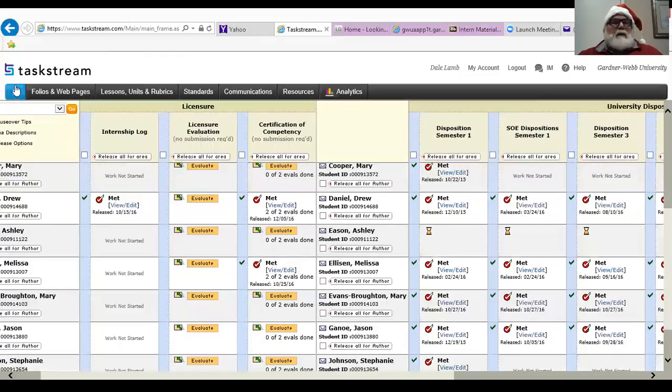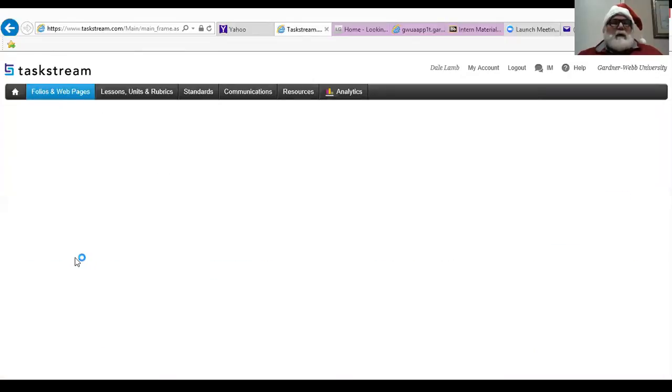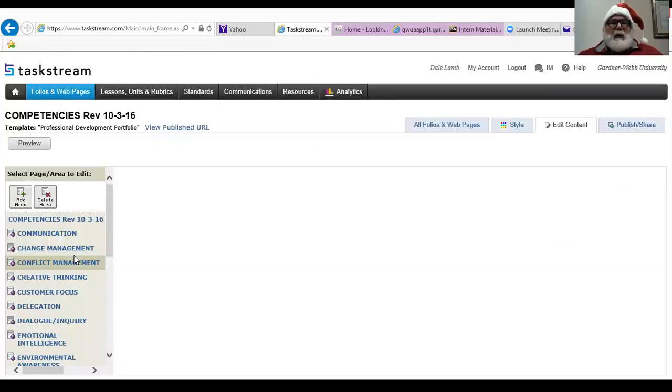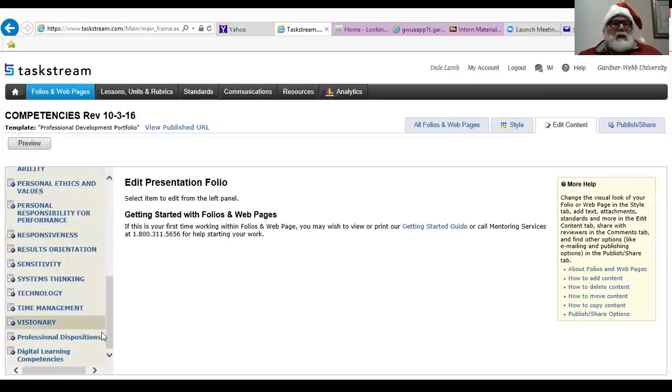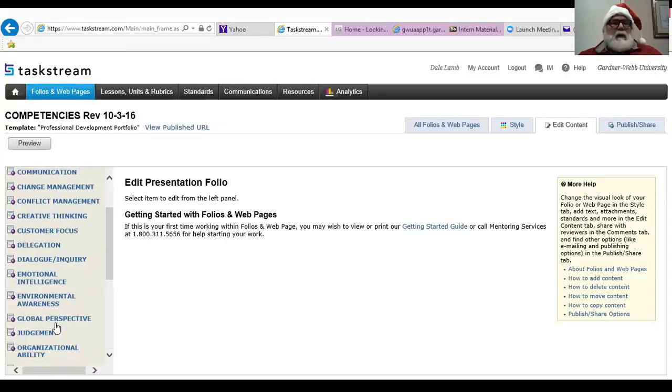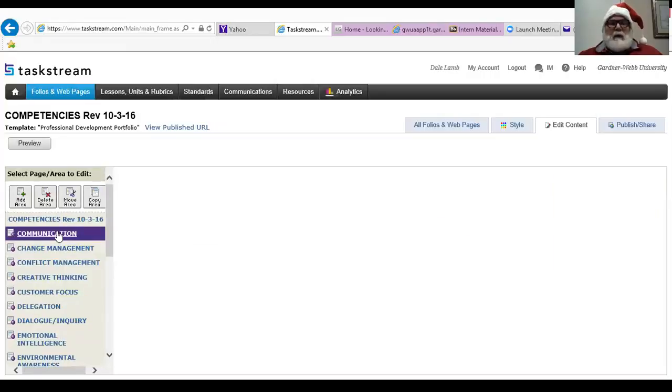So if we go back to task stream folios and web pages and we go to competencies, you've got to have one example or one proof, starting with communication and going through visionary. You don't have to do professional dispositions or digital learning competencies. This is where you would upload a communication example.